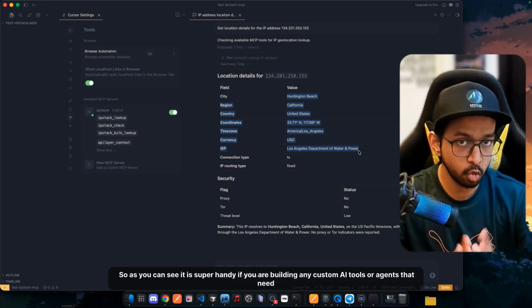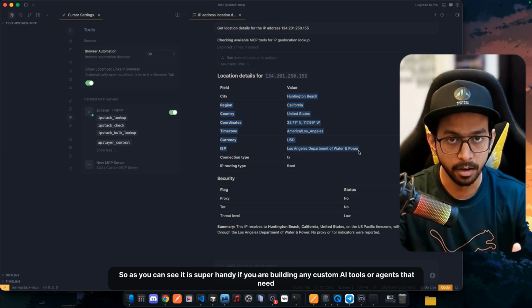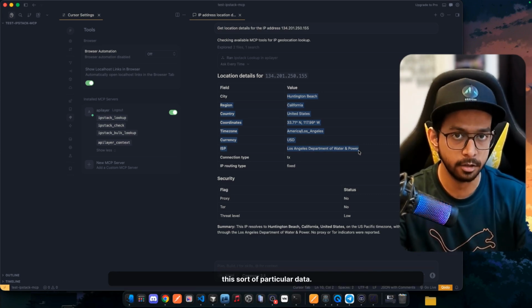So as you can see, it is super handy if you are building any custom AI tools or agents that need this sort of particular data.